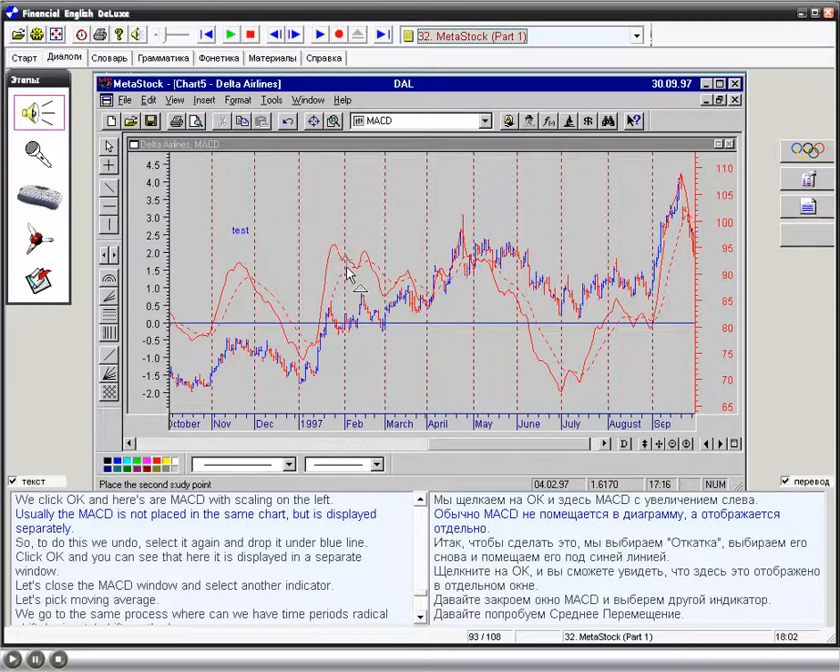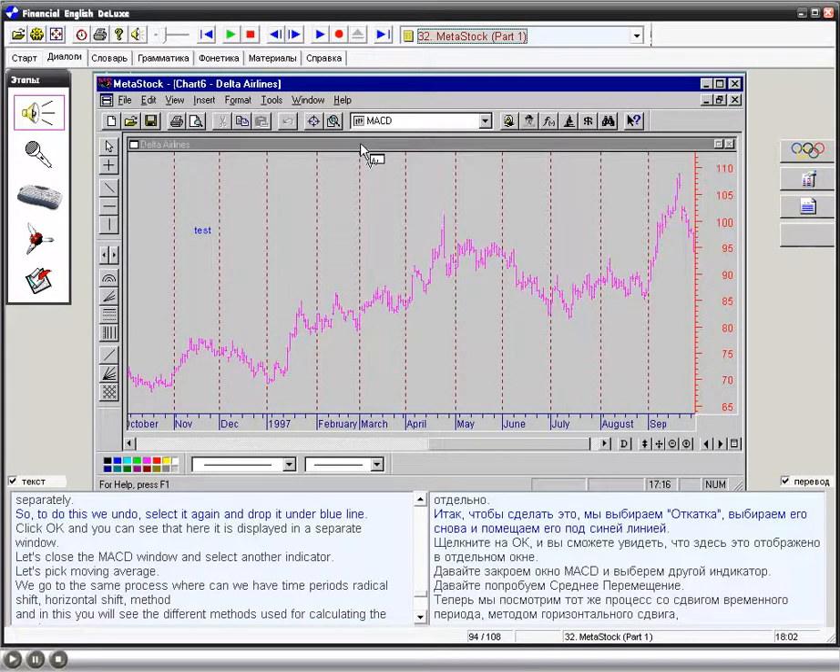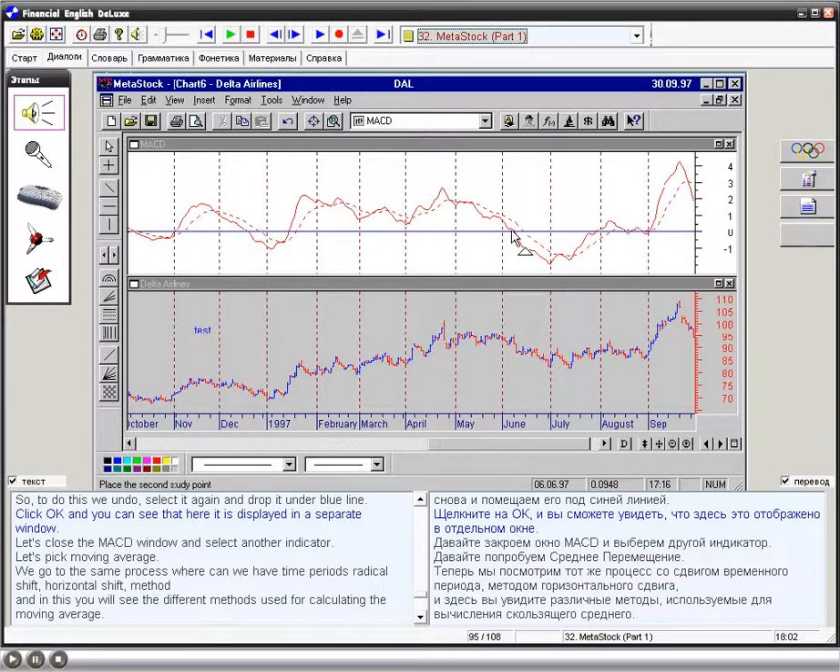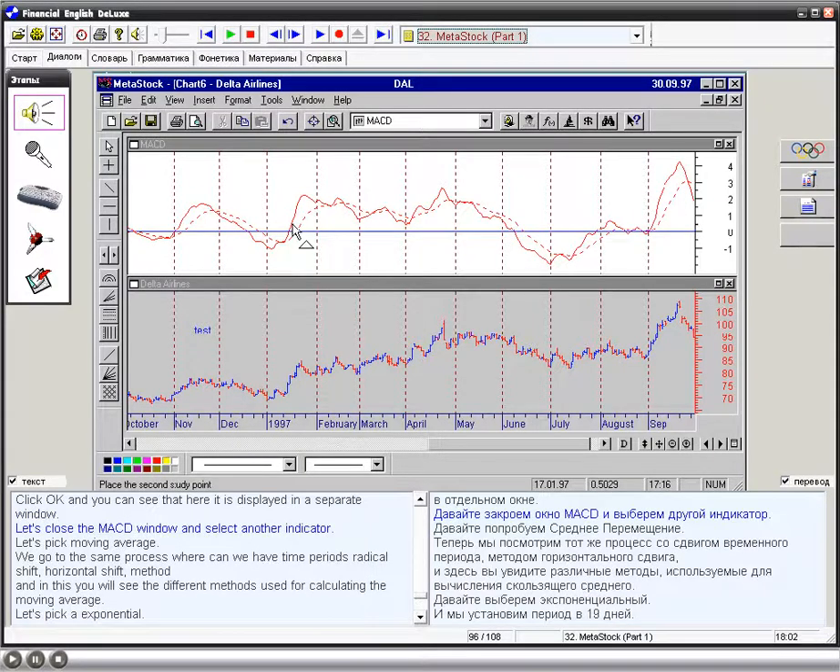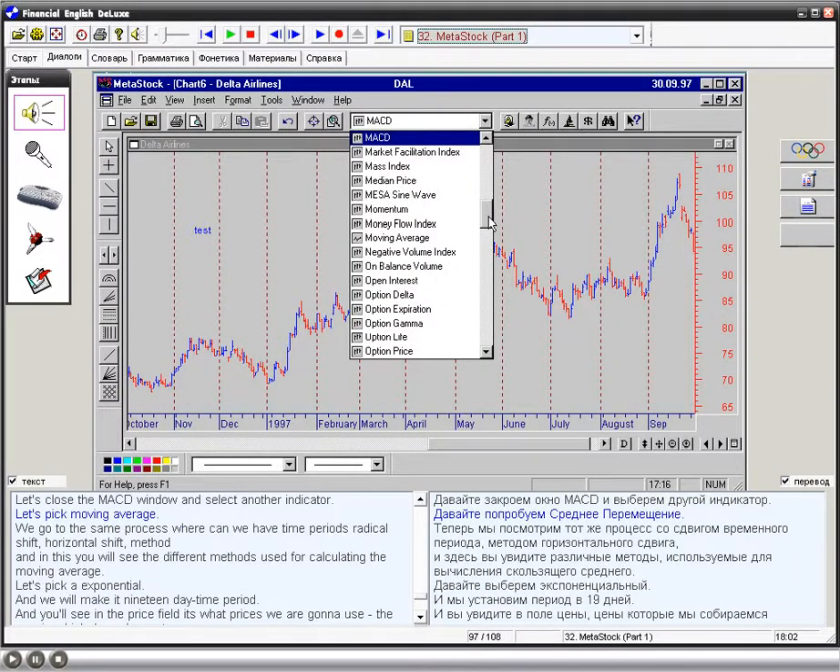Usually the MACD is not placed in the same chart, but is displayed separately. So to do this, we undo, select it again, and drop it on the blue line. Click OK, and you can see that here it is, displayed in a separate window. Let's close the MACD window and select another indicator.